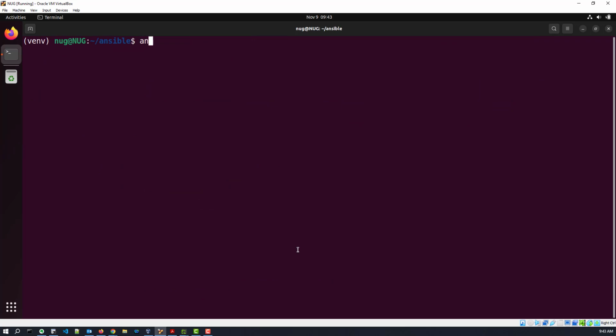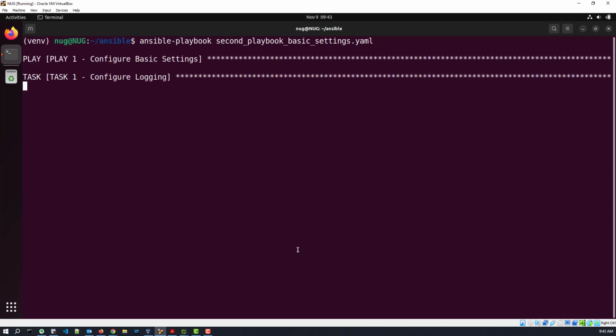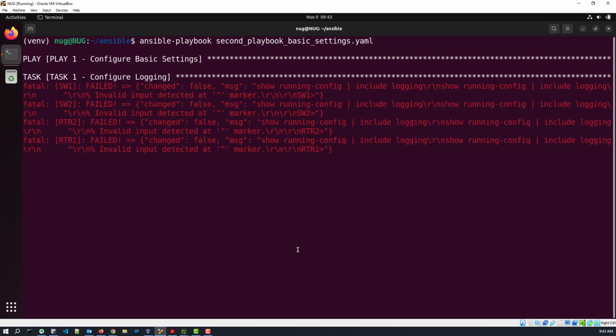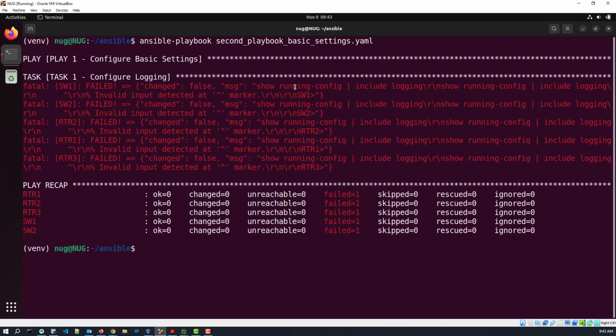Now this will probably fail, and let's see if we can figure out the reason based on the output. Here notice what it's trying to do is show run, pipe include logging. That's what the module does behind the scenes, and it's unable to. And if we look here, we can see why. It's not in enable mode.